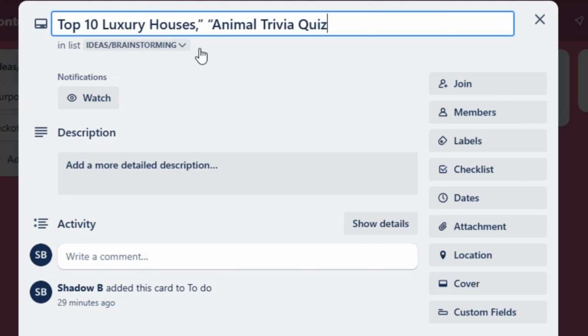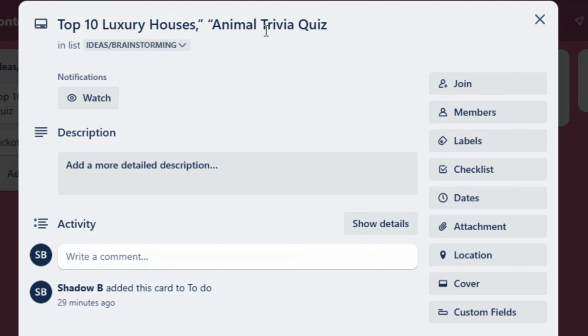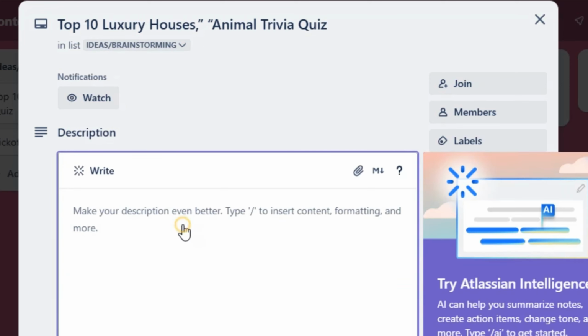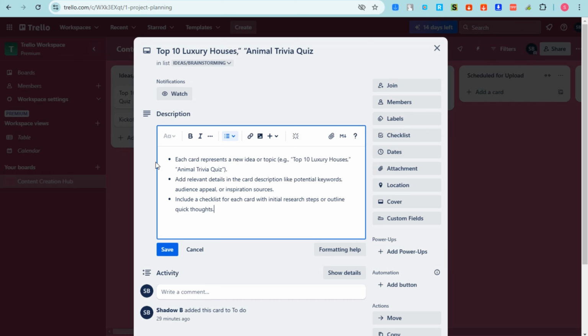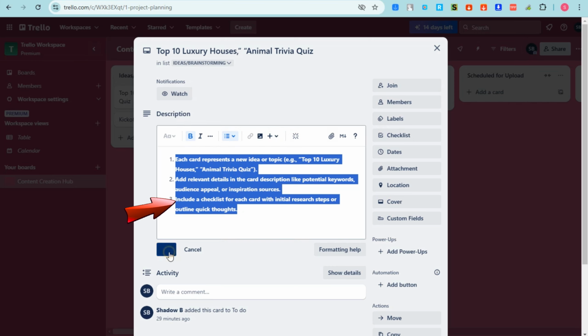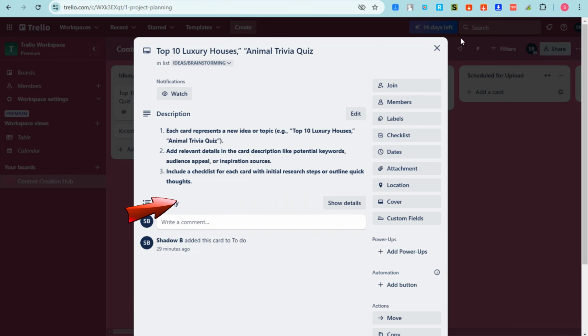Okay, for the brainstorming, I want to add this top 10 luxury houses, animal trivia quiz, and so on. You can add description. You can paste the description right here or type, and you can change the format by tapping bold, italic. You can add image here. You can change the bullet or number sign, and you can also add image if you wanted to. If you want to add URL or link, you just have to click this clip icon and you can now add a URL or link here in the description. After that, tap save and now you have your description.